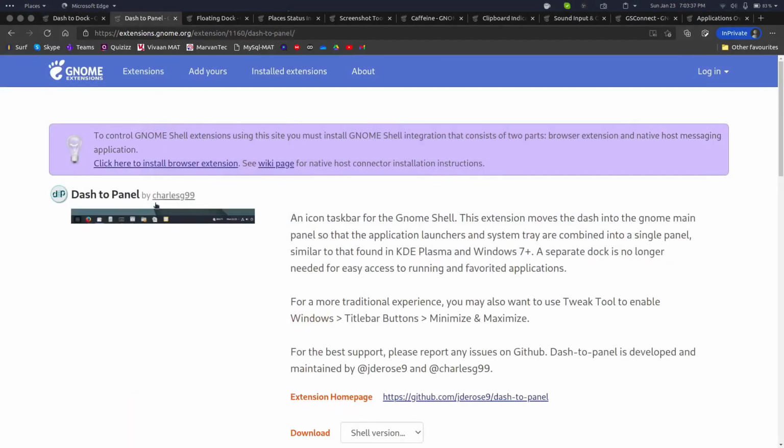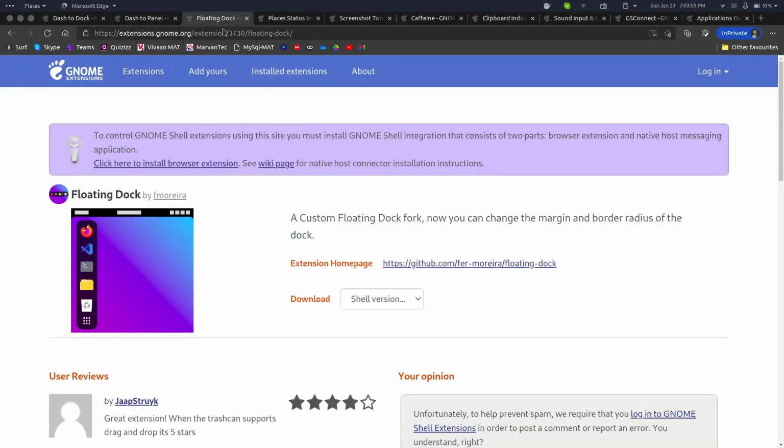And the second dock is -to-panel. This is basically an alternative to the Windows taskbar. Here in the image you can see that it first has the application menu, then all the applications, and after that volume control and system tray. After that it is a floating dock.